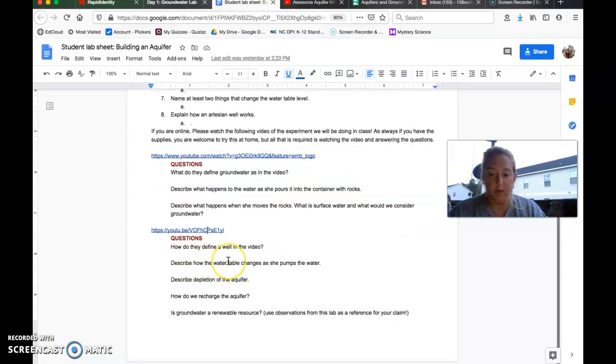So how do they define a well in the video? Describe how the water table changes as she pumps the water. Describe what depletes the aquifer. How do we recharge it? And for final, and the very most important question of the lab, is groundwater a renewable resource? So you're going to use your observations from this lab as a reference to answer this claim. So that's one of our main questions that we're going to be talking about when we talk about groundwater. Is it a renewable resource? I hope you find out.